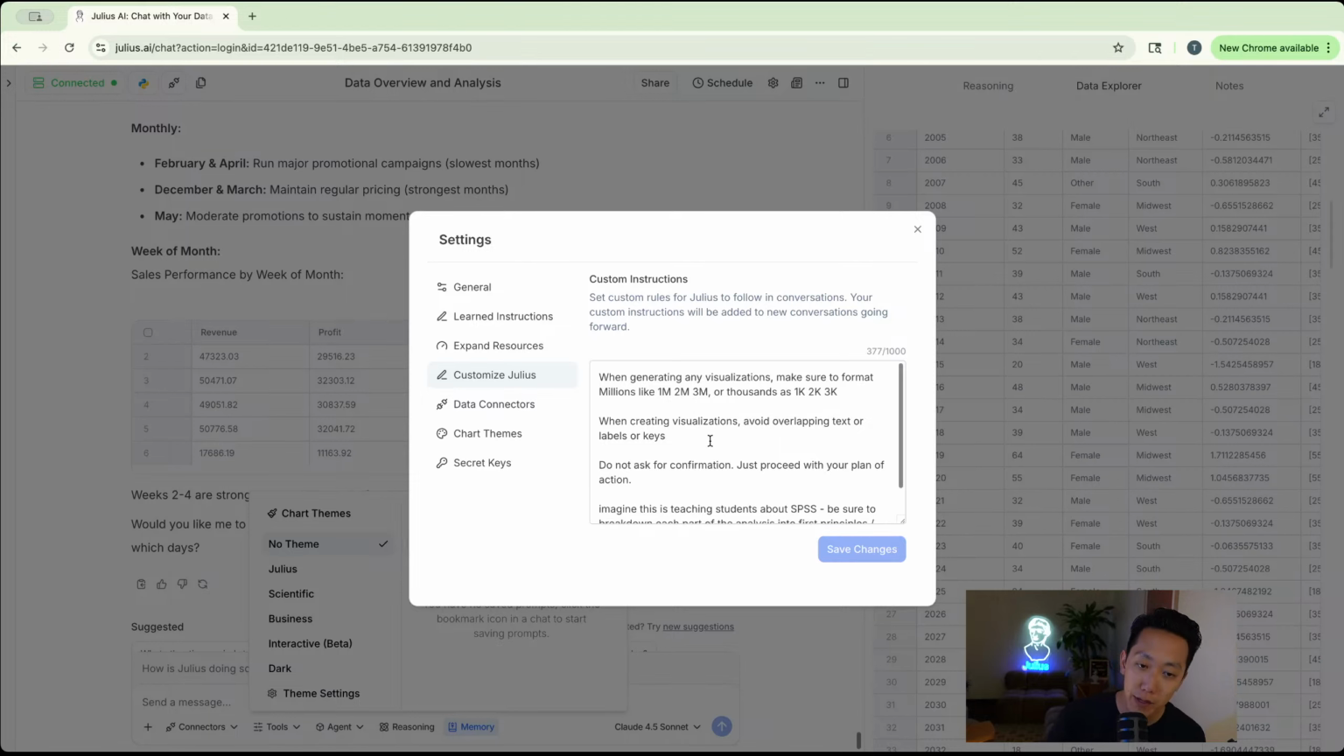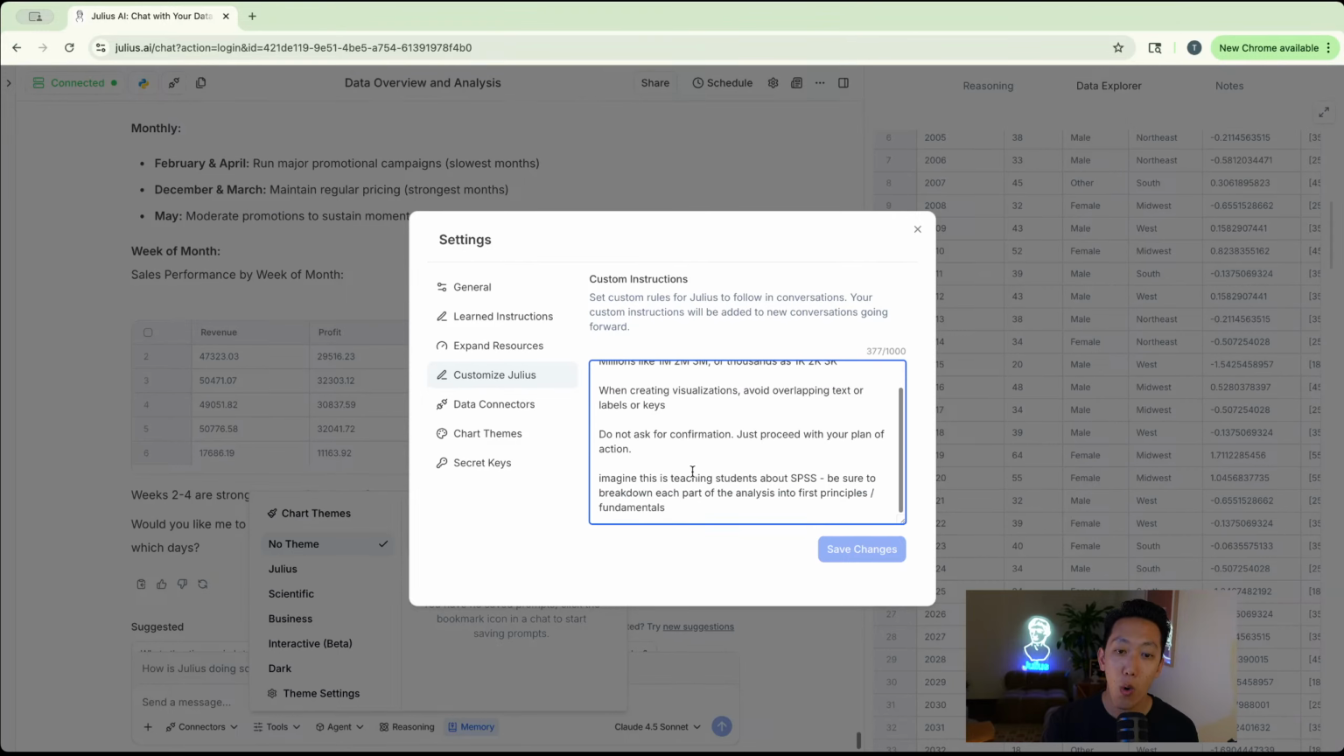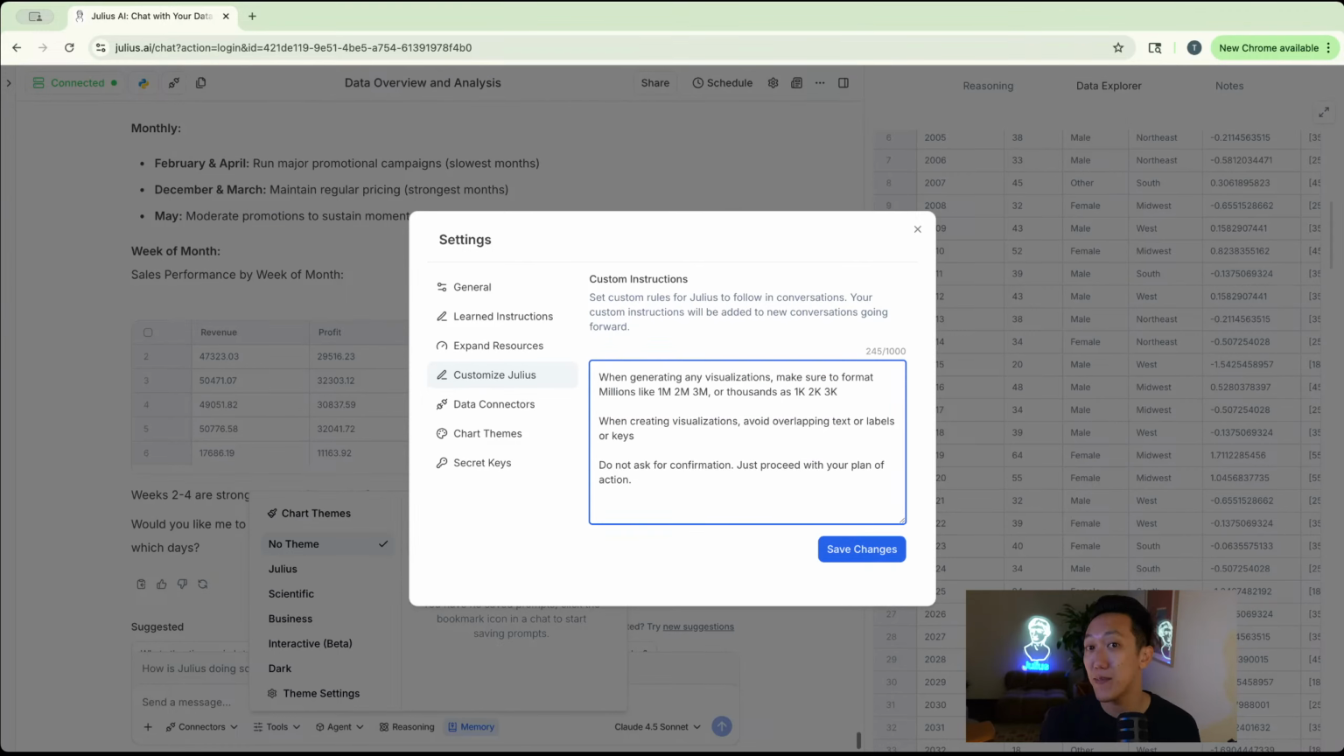So whether there are really specific ways you want to visualize things, or specific use cases, right? Hey, maybe you're teaching a course about SPSS, you could add that in here. Maybe you want Julius to respond to you in Spanish, you could add that in here too. So you could think of it like a separate set of instructions that Julius will refer to whenever you're working alongside it.